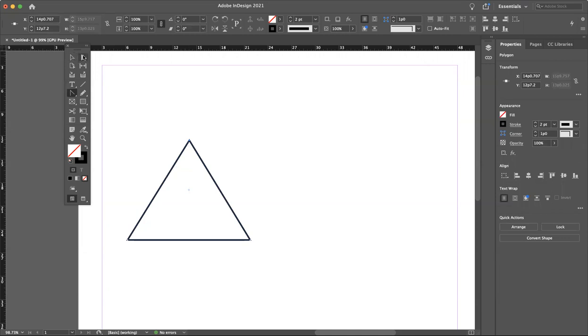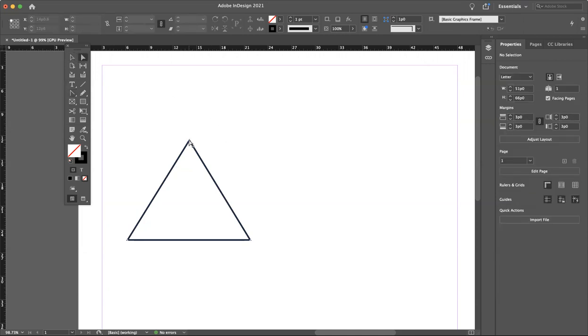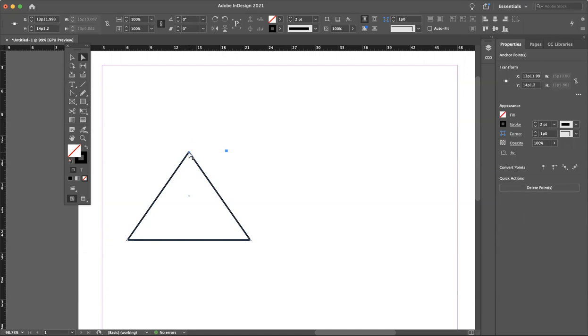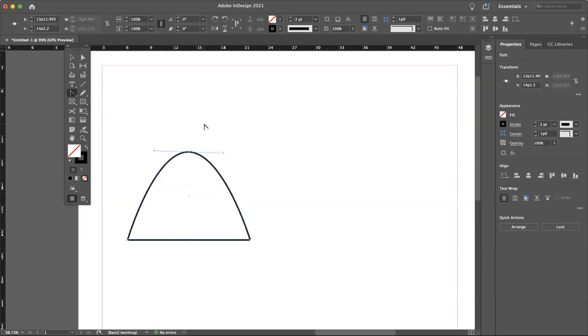So if I click on this anchor point and I go back to my direct select tool, you can see it's still a point, but if I go to the convert anchor point, now I can turn it into an arch instead of a point or an angular corner. So it's going to do the opposite of what it's giving you. If I have an arch here and I go back, I can turn it into a point again. So that's basically what that tool does.